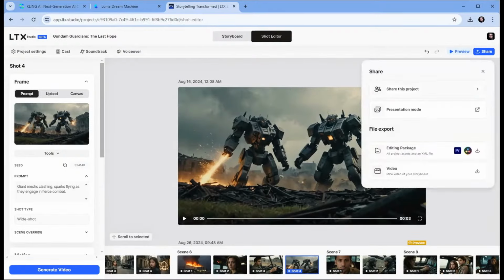You can output, so this is how you share the project with other people. There's a presentation mode, but you can output your package. So it's got all your files, all the different clips, all of the different audio files, sound effects and everything, and it sorts it into a nice folder. Or you can just click this and it will output a complete video from start to finish with no editing or anything like that. You can preview as well, but it is rough.